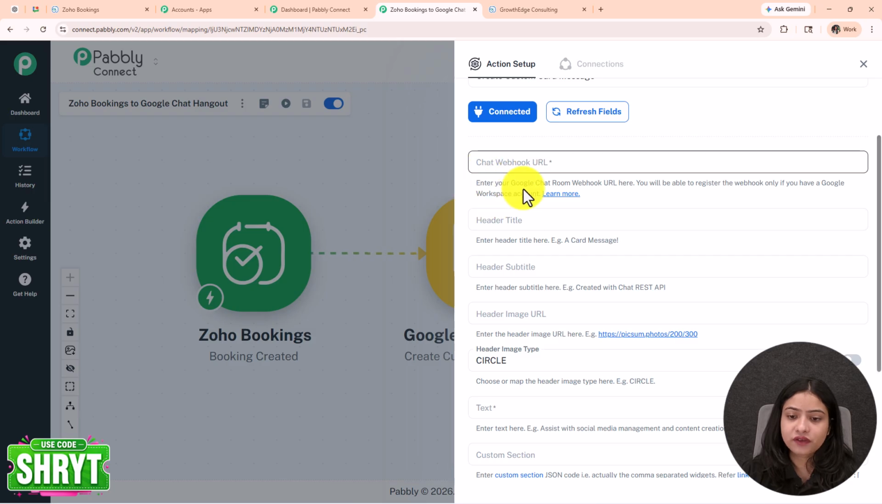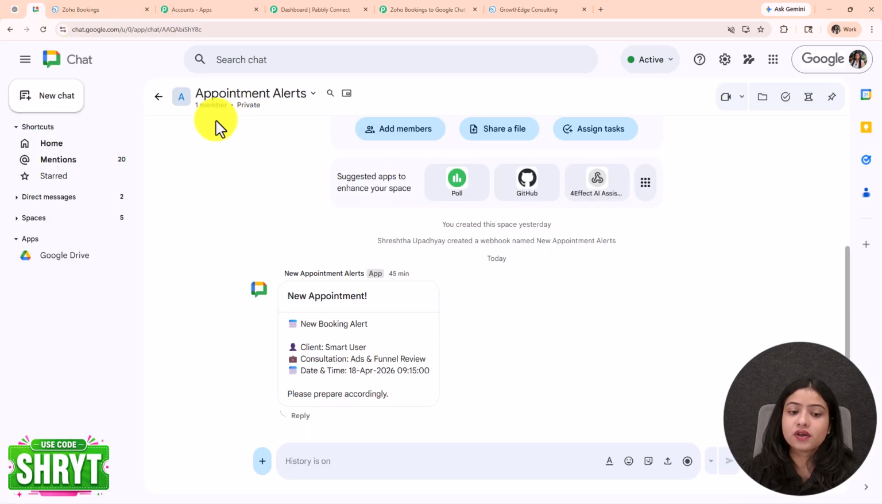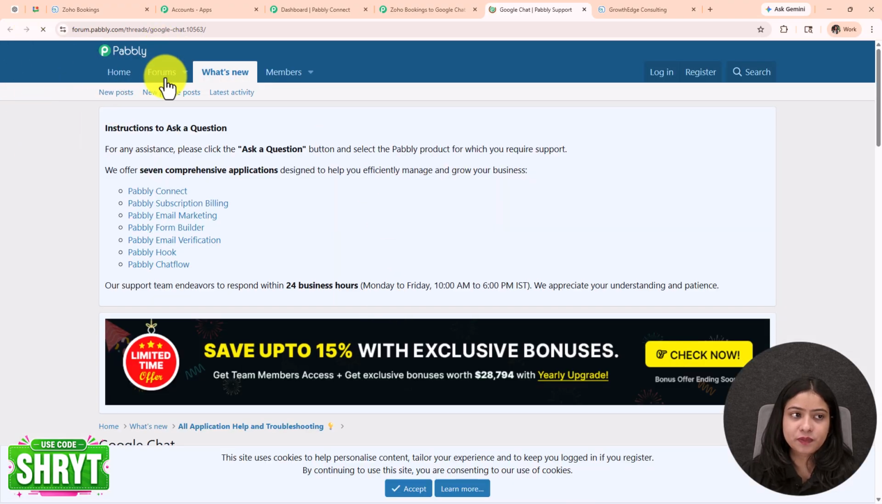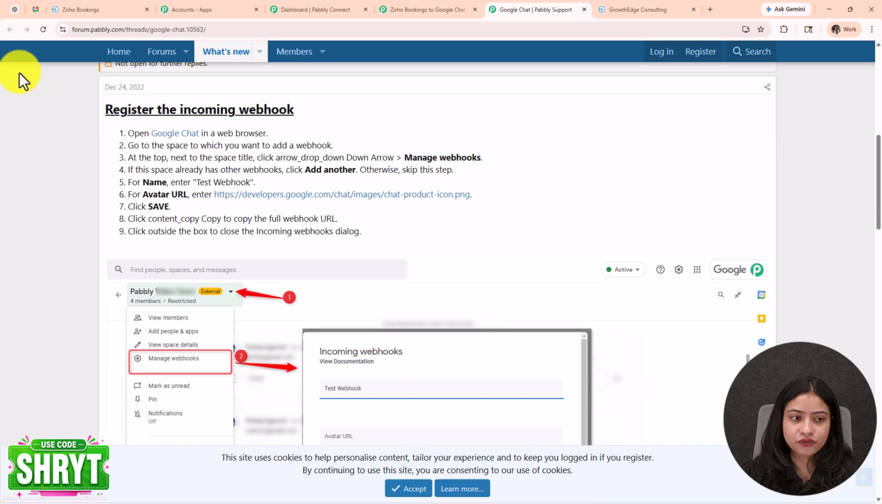We have to provide a chat webhook URL. To get this chat webhook URL, please log into your Google Chat space in which you want to create this connection and just click on this learn more option in Pabbly Connect. It will take you towards Pabbly forum, where when we'll scroll down here, we have the details that how we have to register for the incoming webhook. Okay, so here we have the avatar URL in the 6th point. Simply copy it, and now rest I am going to show you how you have to do.